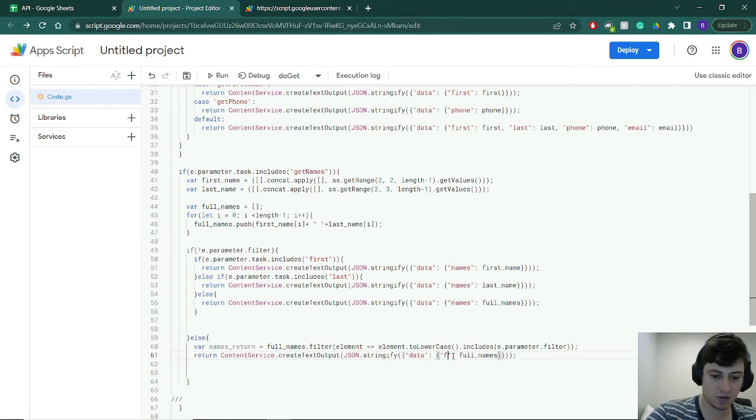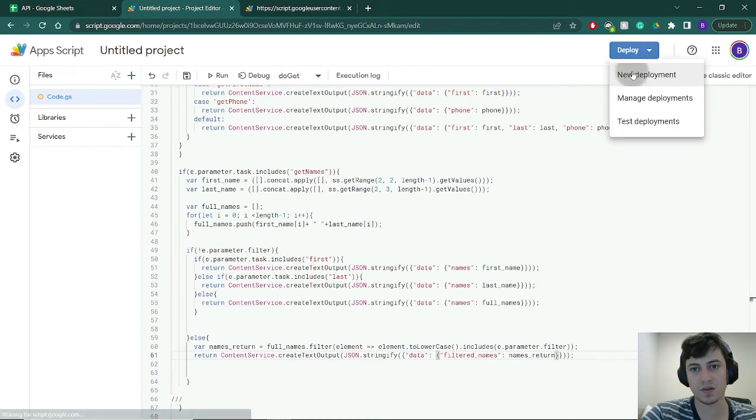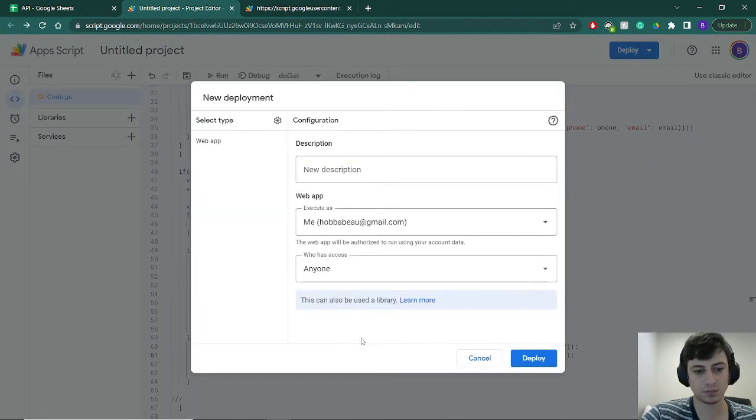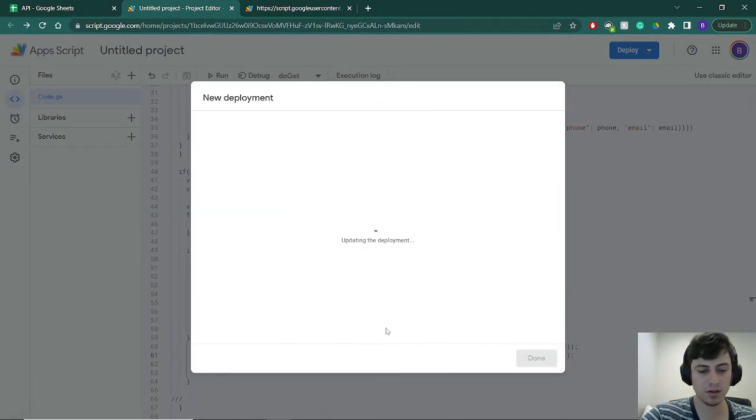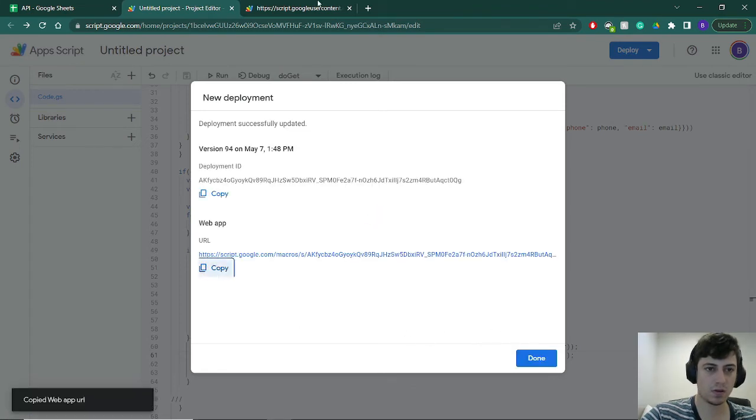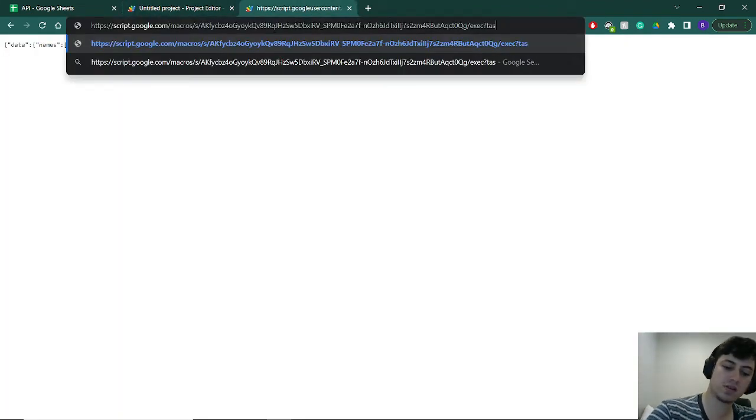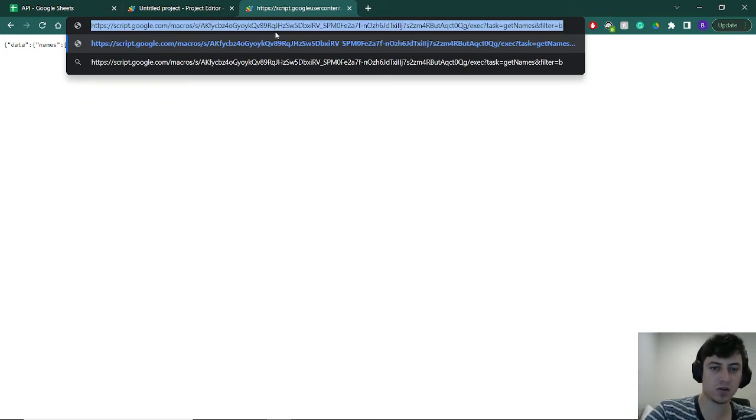So let's just call it, say, filtered names. You can call these whatever you like, it really doesn't matter. And we're going to return names return. So let's try this again. Deploy. Copy this, and we're going to still do our get names function. So let's do get names, but now we're going to add a filter, and we're going to filter by, say, B this time. Oop, you don't need to put in the quotation marks.